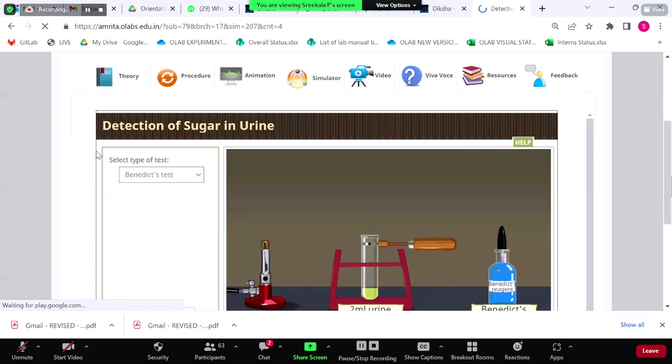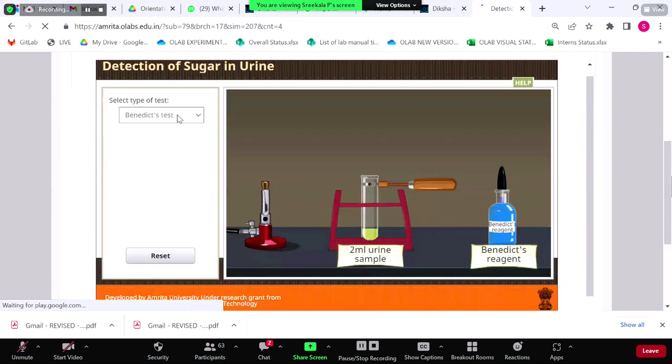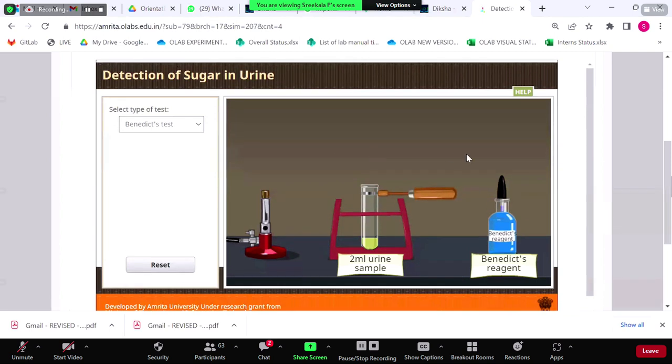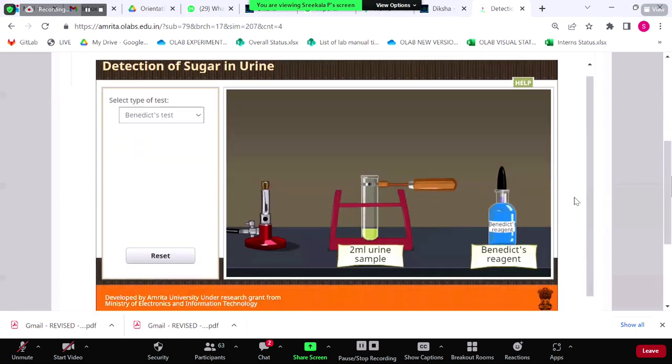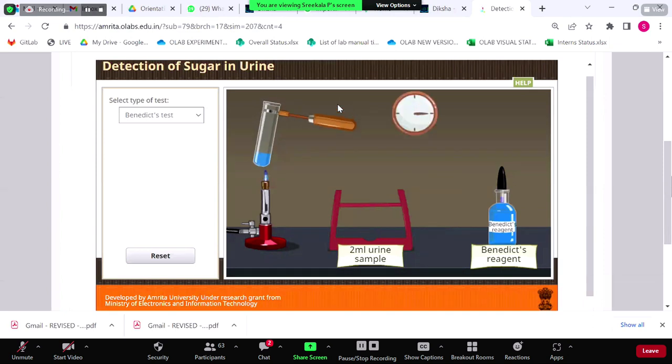Now let's do the experiment. Now, two solutions, Benedict's test as well as Fehling's test, are given. Let's try with Benedict's first. Drag and click. Now switch on the burner. Take it to the burner and again click. Wait for 2 minutes. It is all automatic.